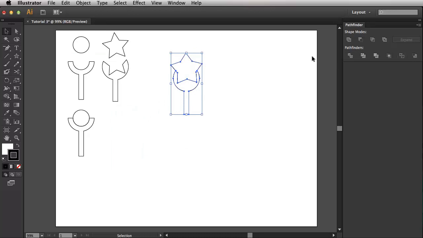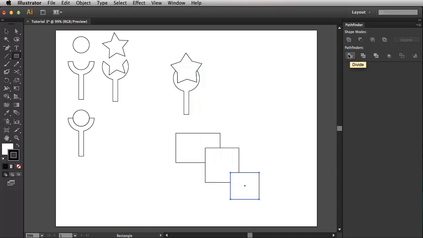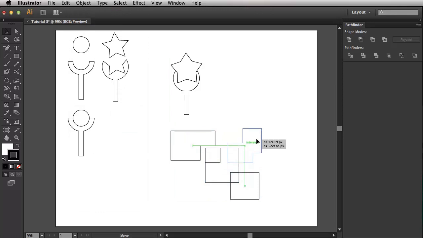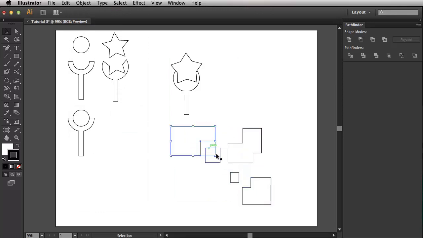There's some other Pathfinder tools you can play with that do some interesting things. I've almost exclusively used the unite and minus front options, but if you, for instance, use the divide tool, select all these objects, divide, it puts them into a group, which is a little weird. We haven't talked about grouping, but now this is a group of objects, 1, 2, 3, 4, 5, they're all in a group. If we ungroup them, so Object, Ungroup, you can see that now these guys come out like little puzzle pieces, so they're all separate objects. I don't know if that would ever be useful, but it's something that you can do.